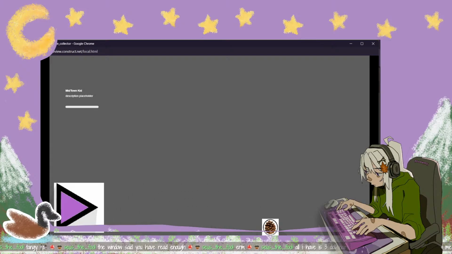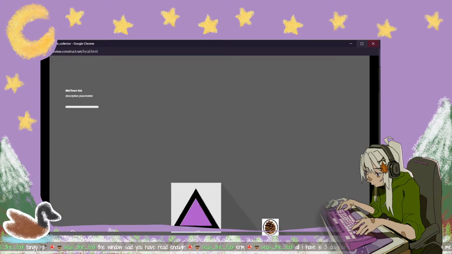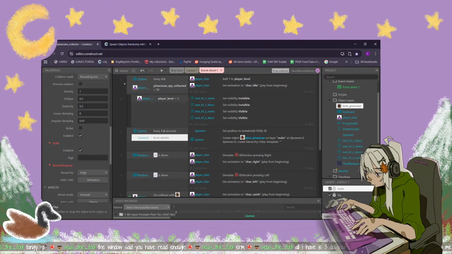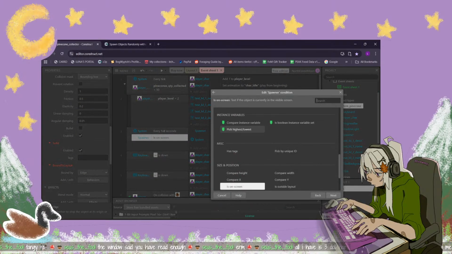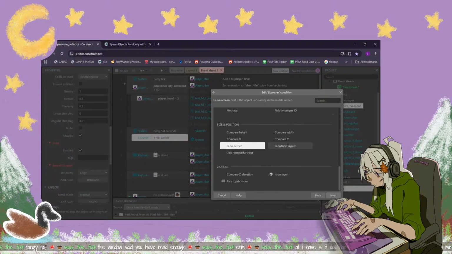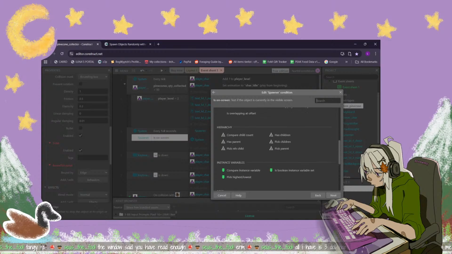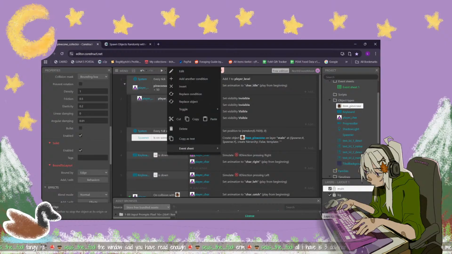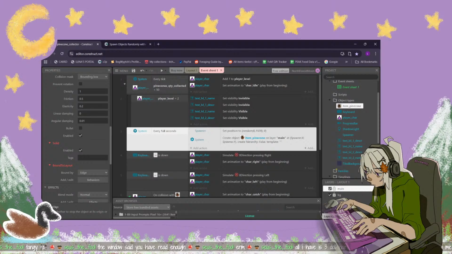Oh, they're accumulating. Okay, so maybe I shouldn't do the on-screen thing. It should be spawners on screen. Compare instance. I don't really need a condition at all. Like, why is this even a condition? Why can't I just put this?